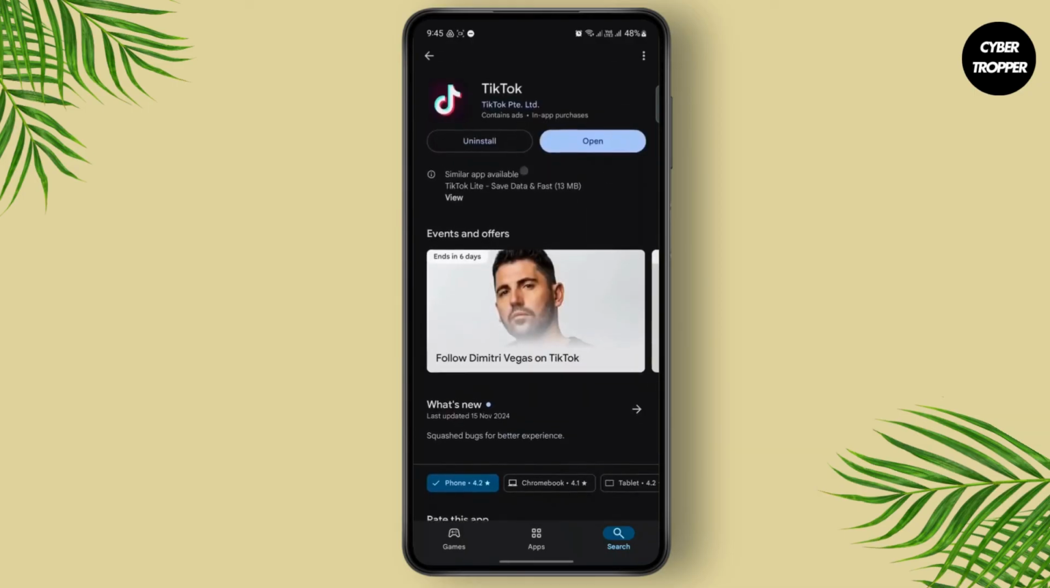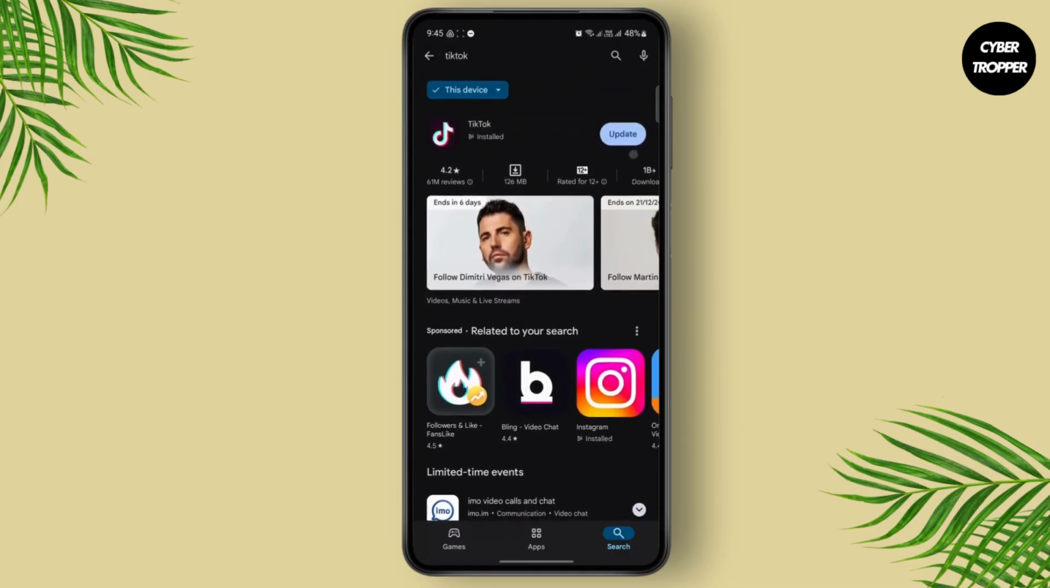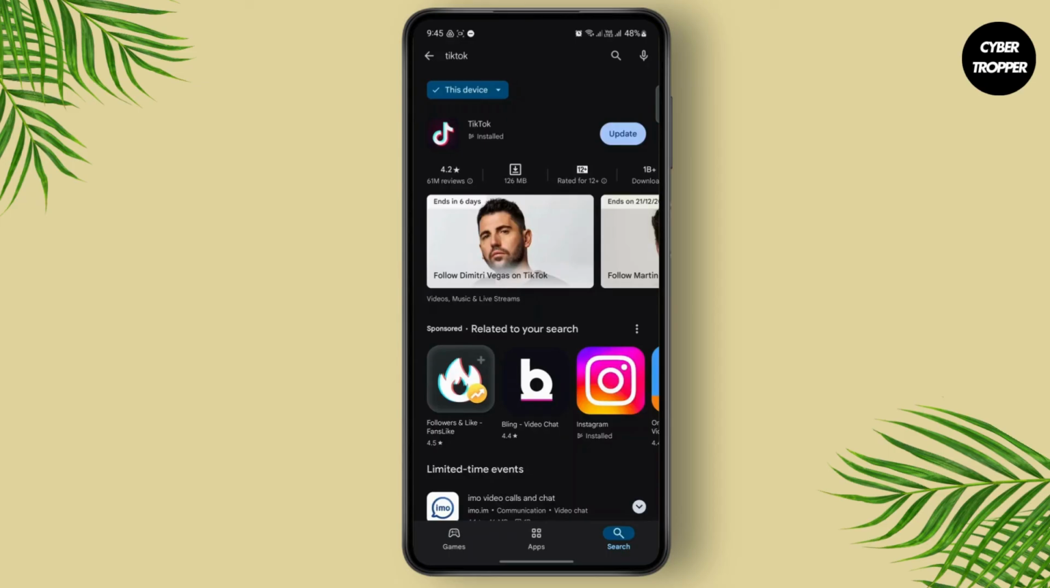And after updating, your app should look something like this where it says open. So if you find this update button, make sure to update the app and your problem should be fixed.